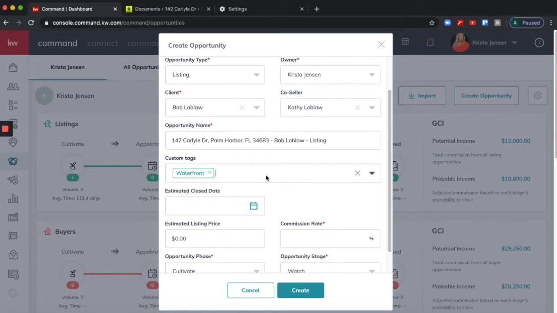Now, let's say we wanted to add a new custom tag that we have never added before. So we'll say that if this house is a peach-colored house, that's something that would jog our memory. We can remember that this was a peach house. We can just type in peach-colored house. And you can see right below it gives us the option to create it. So we can click right here, or we can press the return key on the keyboard, and that will add that in there as well.